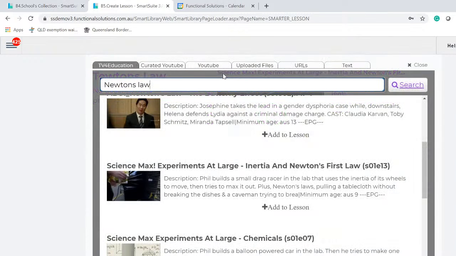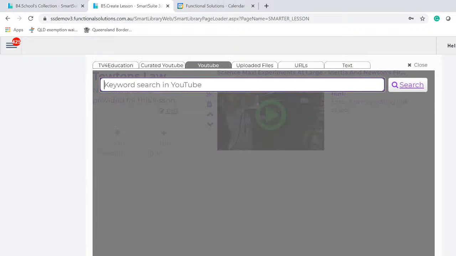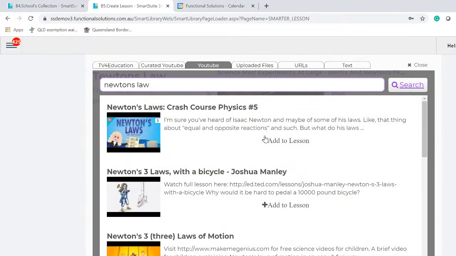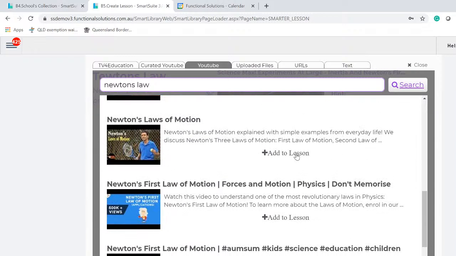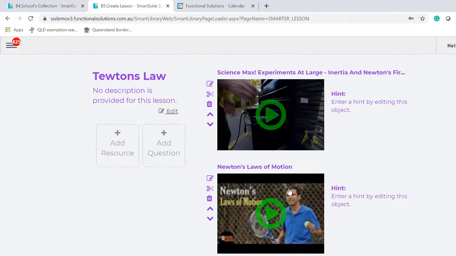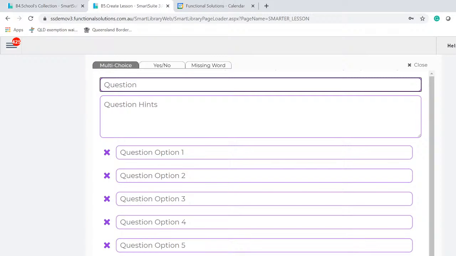Now there's my resource, but I also want to add another video. So I'll click on there, and this time I'm going to go to YouTube. And in YouTube, I search Newton's Law, and there's Newton's Law. So we're going to add that YouTube video. Now I want to add a question, so I can go add a question, and in the question I can say Newton's law.